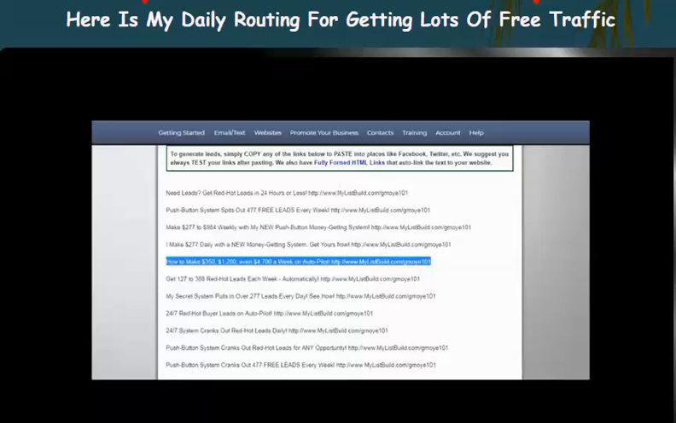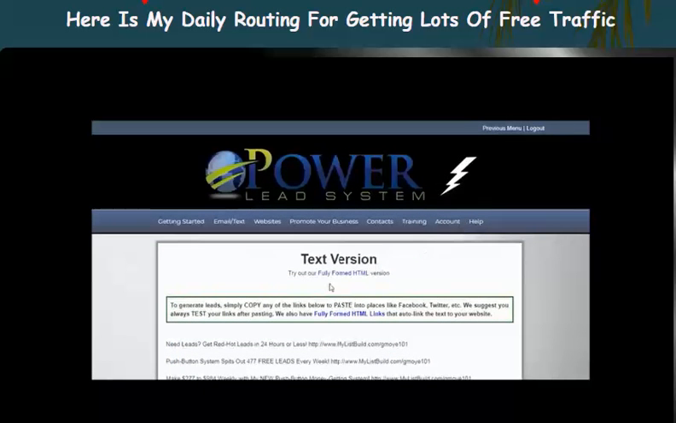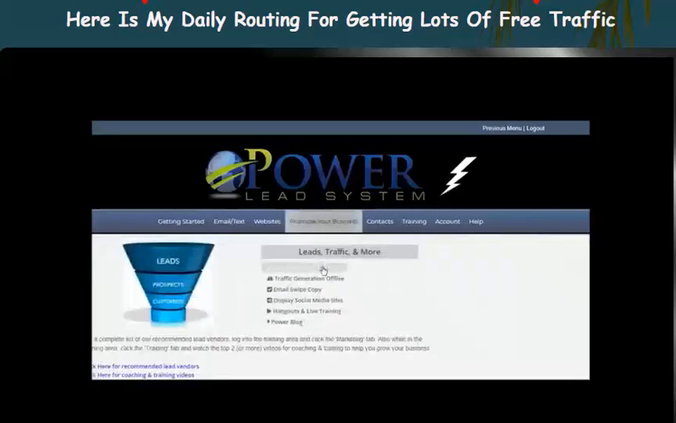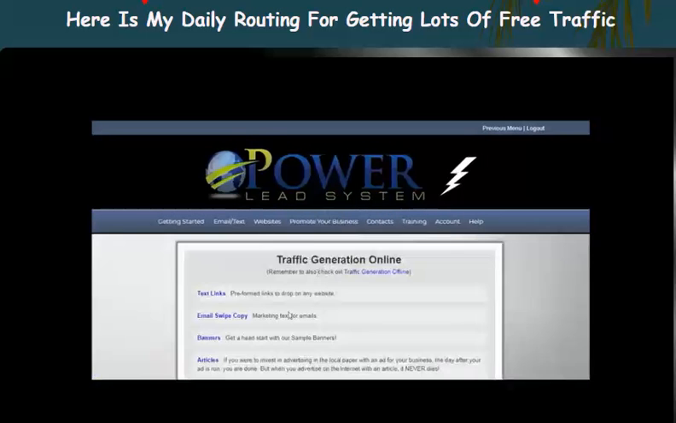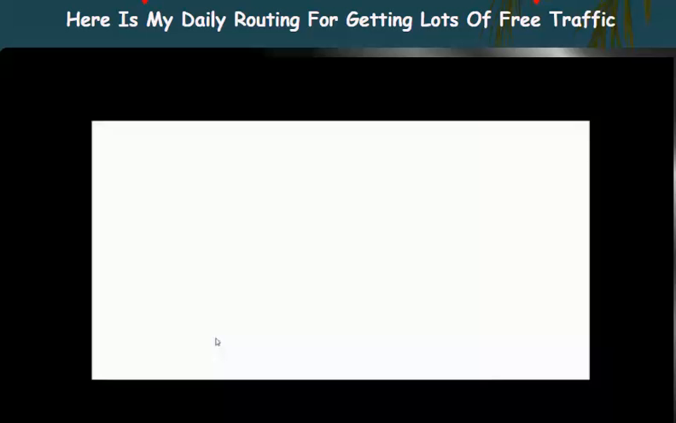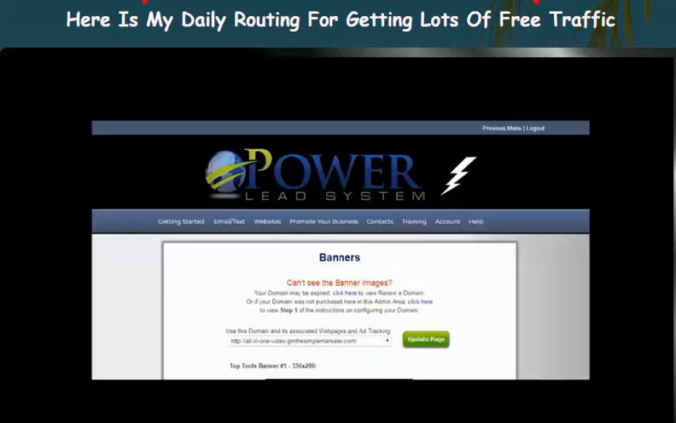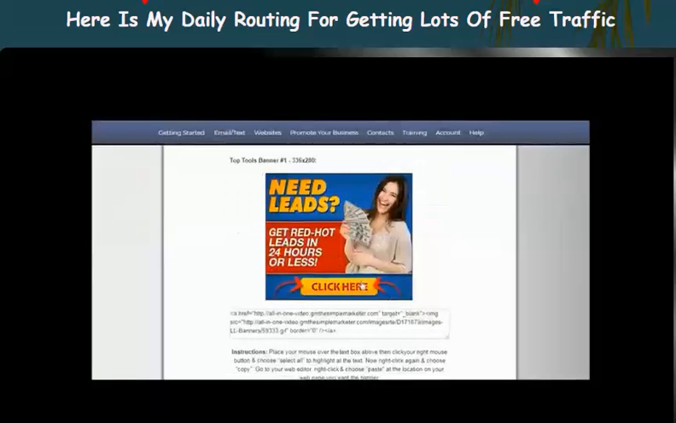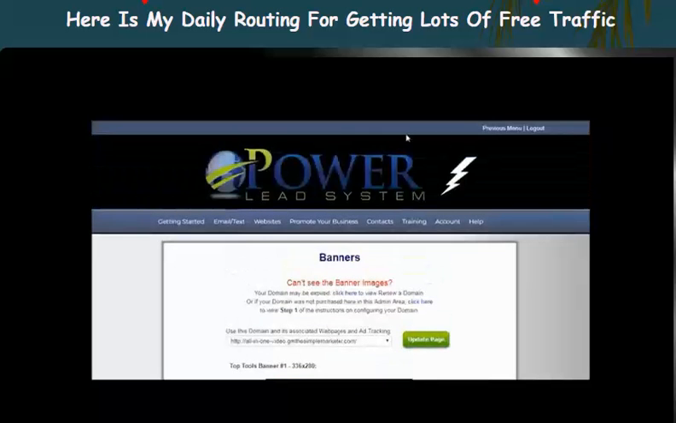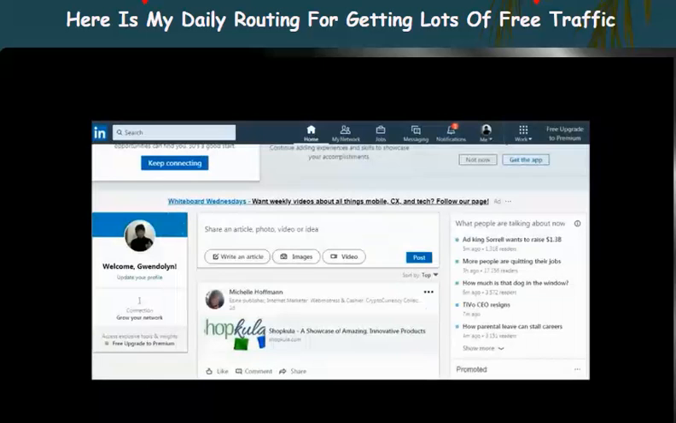Okay, if you want to use images, okay, so if you want to use images, you might want to check out the banner images, okay, and you might want to grab a banner image, okay. So you can use words or images when posting in LinkedIn. Okay, so you want to write your article here, put your affiliate link, and click on post. Okay, this is something you want to do on a daily basis.